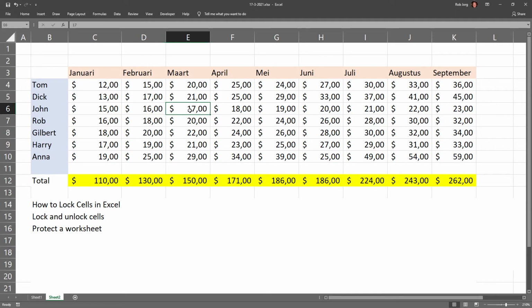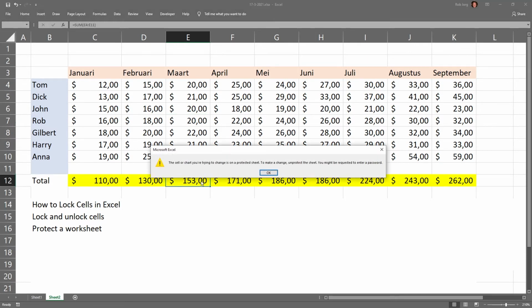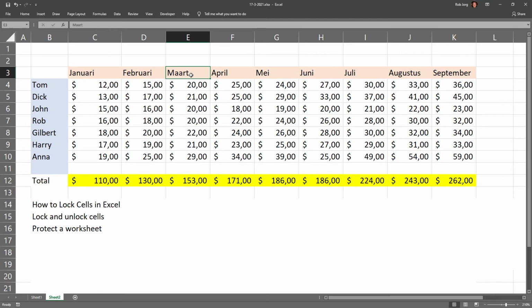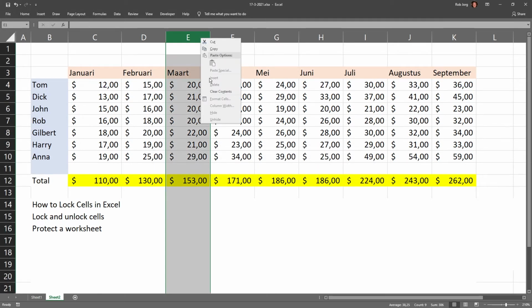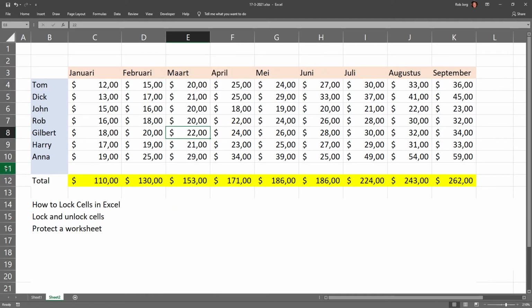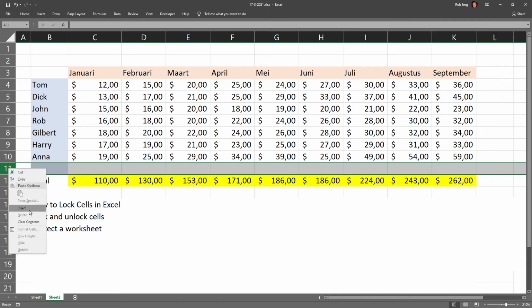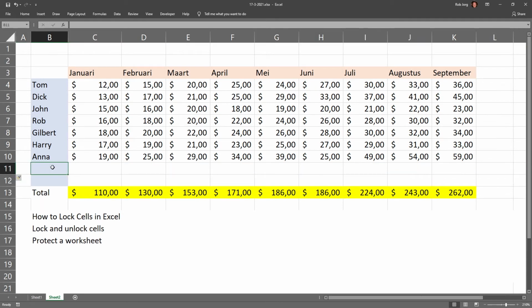And now it's done. So now when you want to change this, you get a warning. When you want to change the month, same thing. When you want to change the columns, like you want to add one, you can't. You can add a row. You can add a name. And again, you can add amounts.